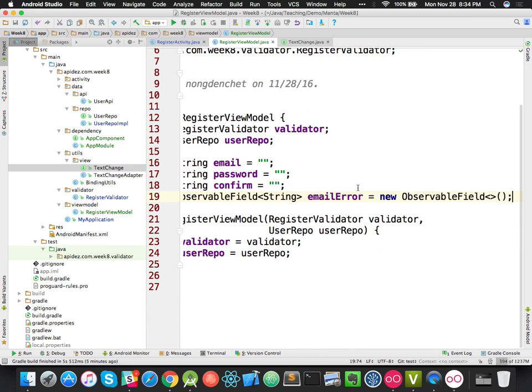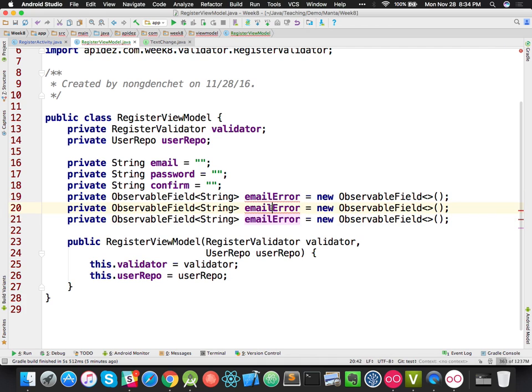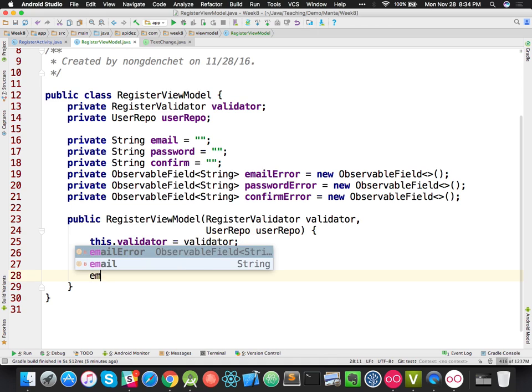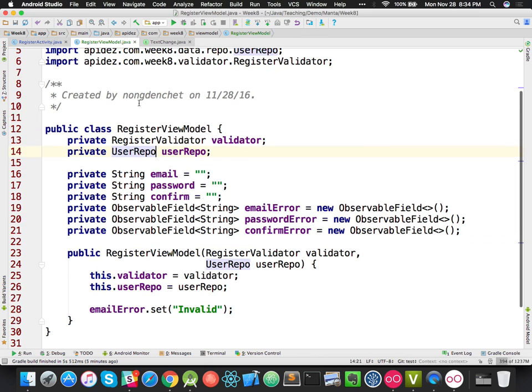Okay, simple enough. I copy and paste, and maybe I want a password error, right? Maybe I want a confirm error. Stay with me, guys. It's the last lecture. Okay, so I gotta do a demo. For example, when I construct an object, I want the email error to have the value invalid. Okay, let's see if the view is notified or not.